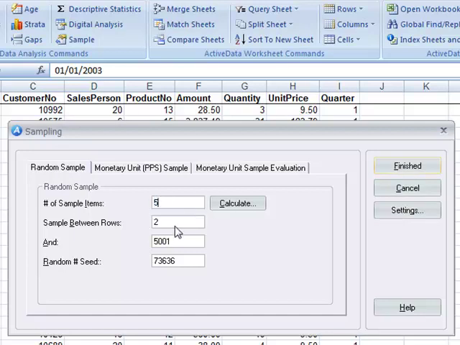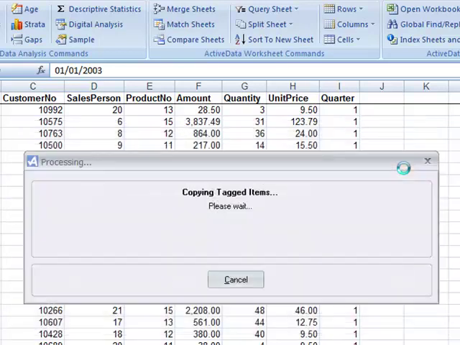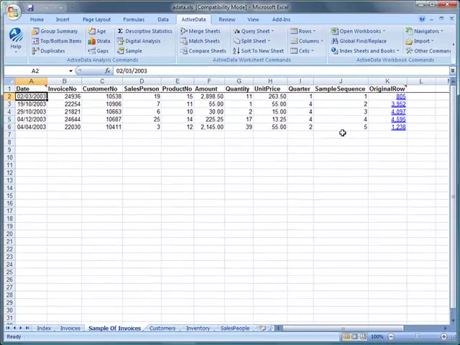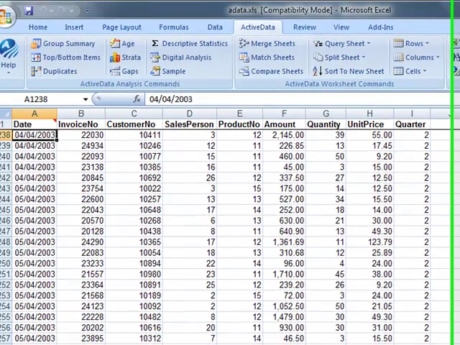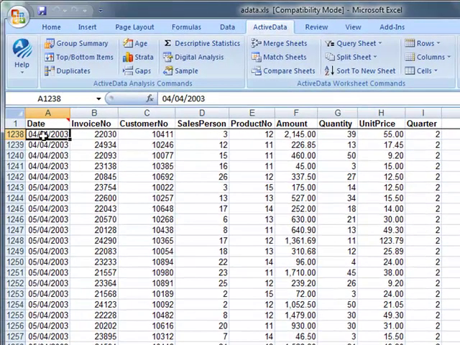We're going to sample the entire spreadsheet, that is between row 2, the first row of data, and the last row, and we're going to accept the system generated seed and press finished. This will result in a new sheet containing the sampled rows along with links back to the original rows.